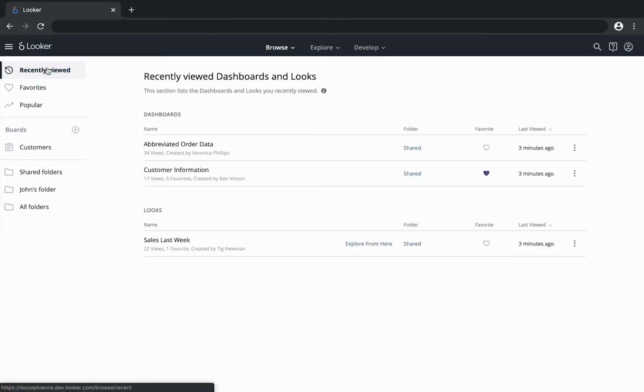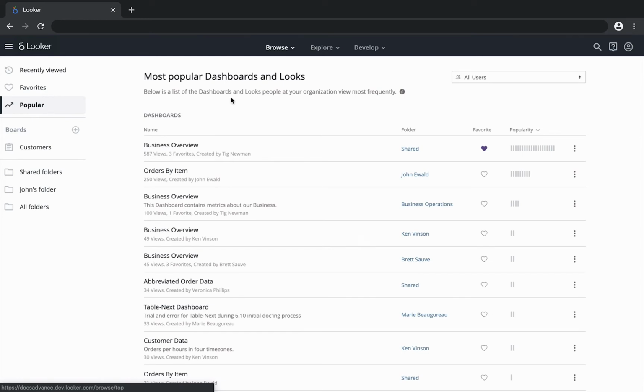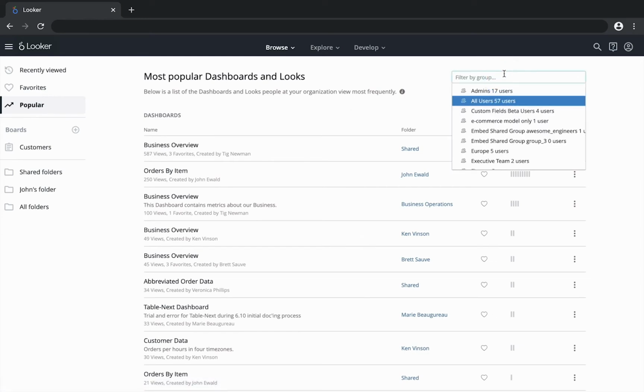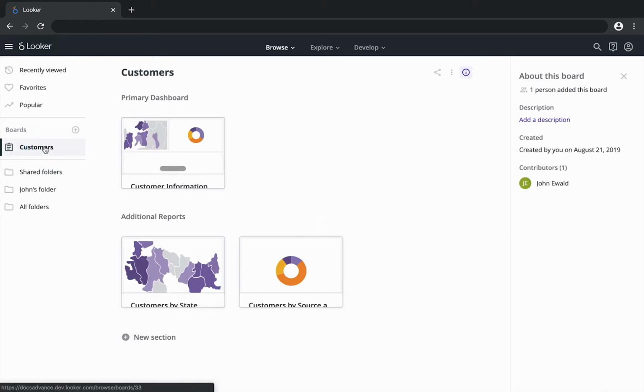We can see our recently viewed and favorite content. Popular shows the most popular content overall, or we can choose to see the most popular content for a particular group. New in Looker 6.20, we can also create boards and then pin content to those boards to create a curated experience for our users.